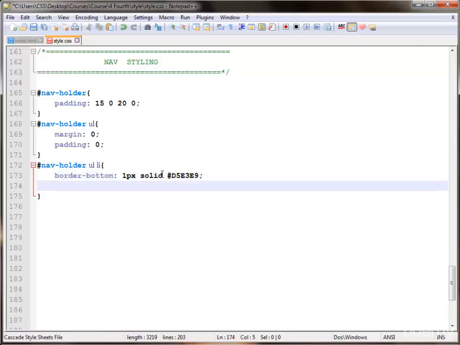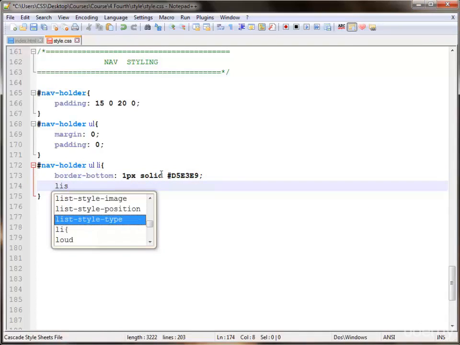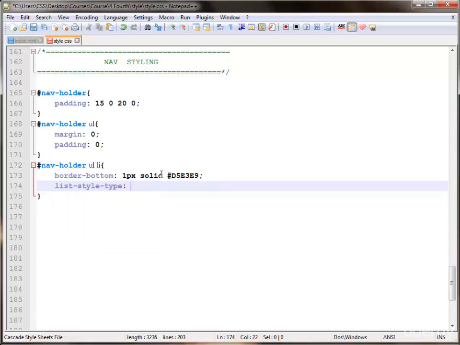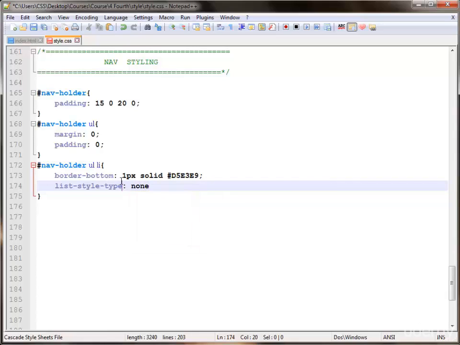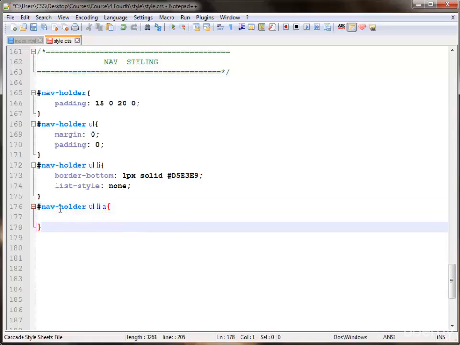After this I'm selecting the list style type none. You can also use only list style. I use only list style. Okay, I show you. After this I'm selecting the anchor tags.